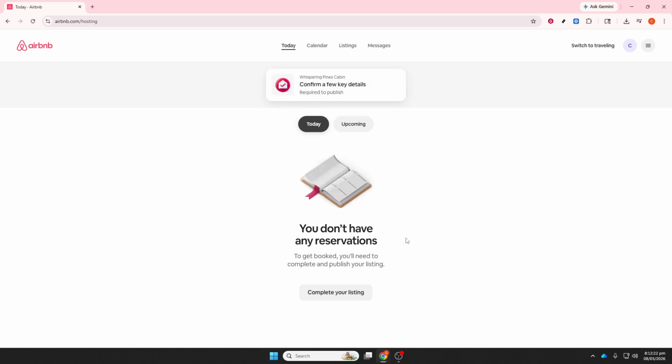Finally, review every part of your listing carefully. When everything looks right, click Publish to make your property live. You're officially an Airbnb host.